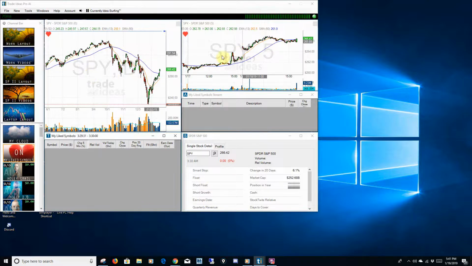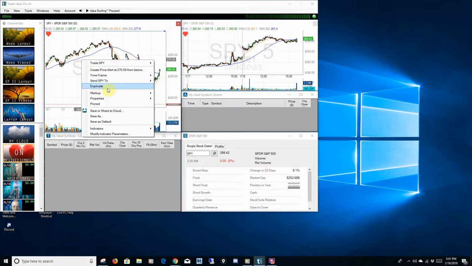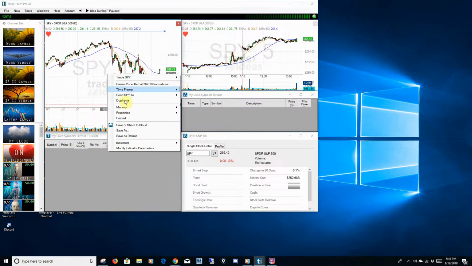Now just a quick note here. We have our charting here, and you can go in and change the time frame on any of them. You can have them linked, in other words, under properties, symbol linking, so that if I have SPY here, it's here. Or you can unlink them so you can have two different charts up at the same time.